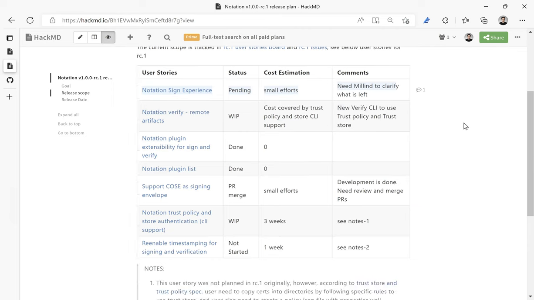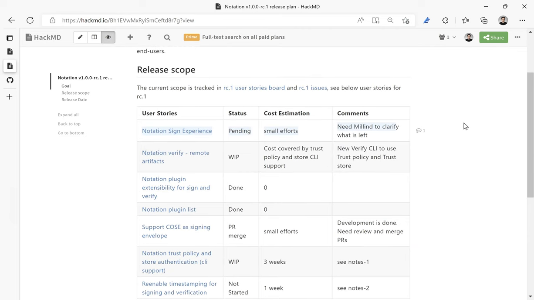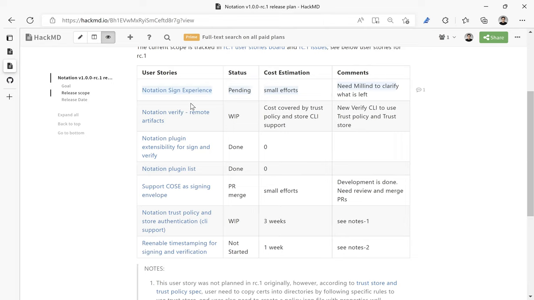Basically, there are 5 other user stories in the notation planning board. And the last one, re-enable timestamping, is an issue under the RC1 scope. But this is not a small effort, so I want to highlight it. We have a proposal to split this issue into 2 phases.